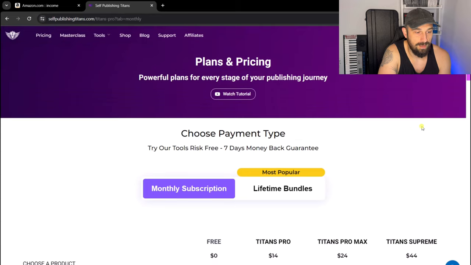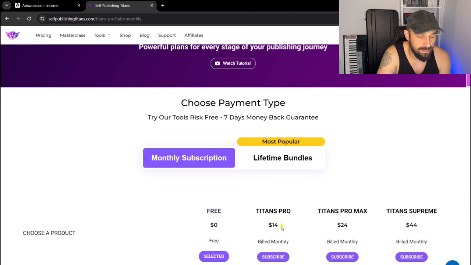So as you can see, Titans Pro is a fantastic research tool for getting brilliant research for good keywords for your Amazon KDP books. And if you have a look at the pricing, it is only $14 a month. So for $14, for the amount of value you get back for it, it's fantastic.